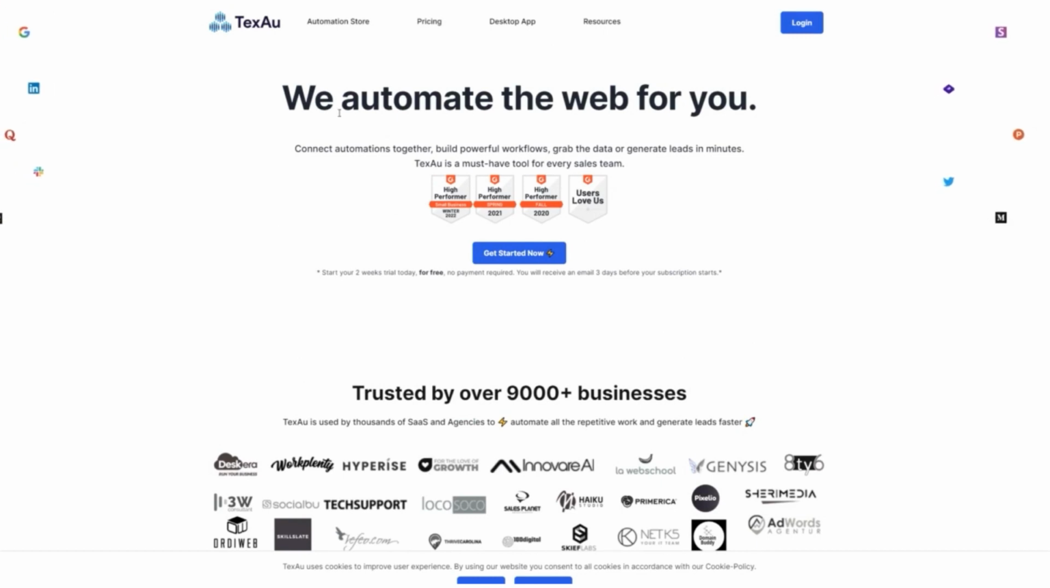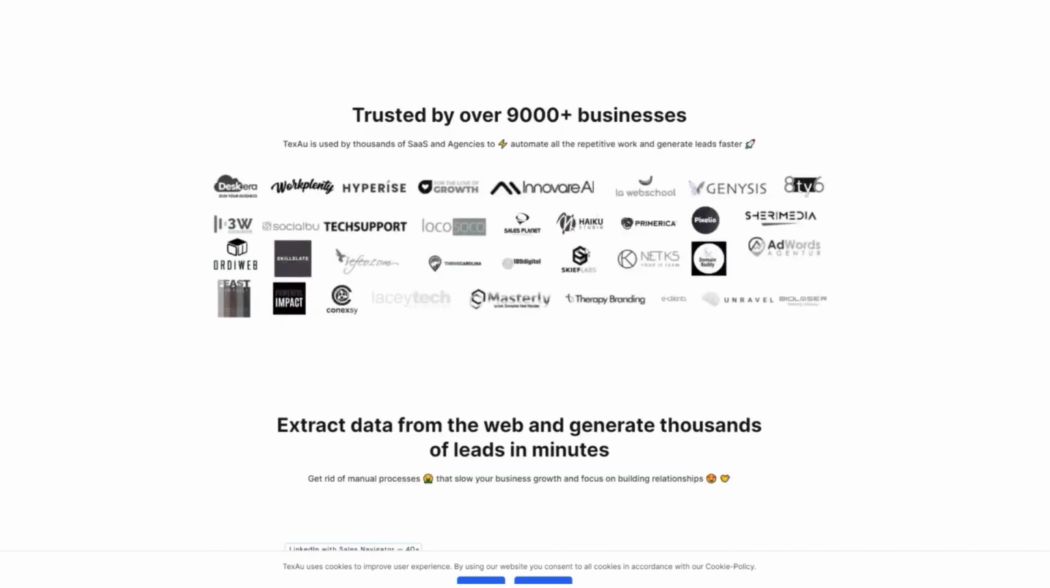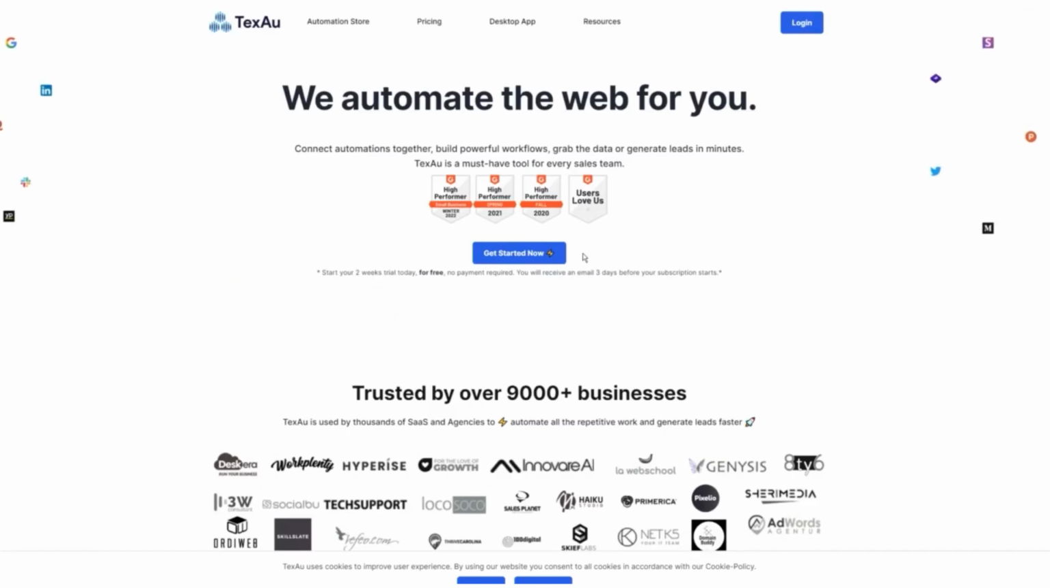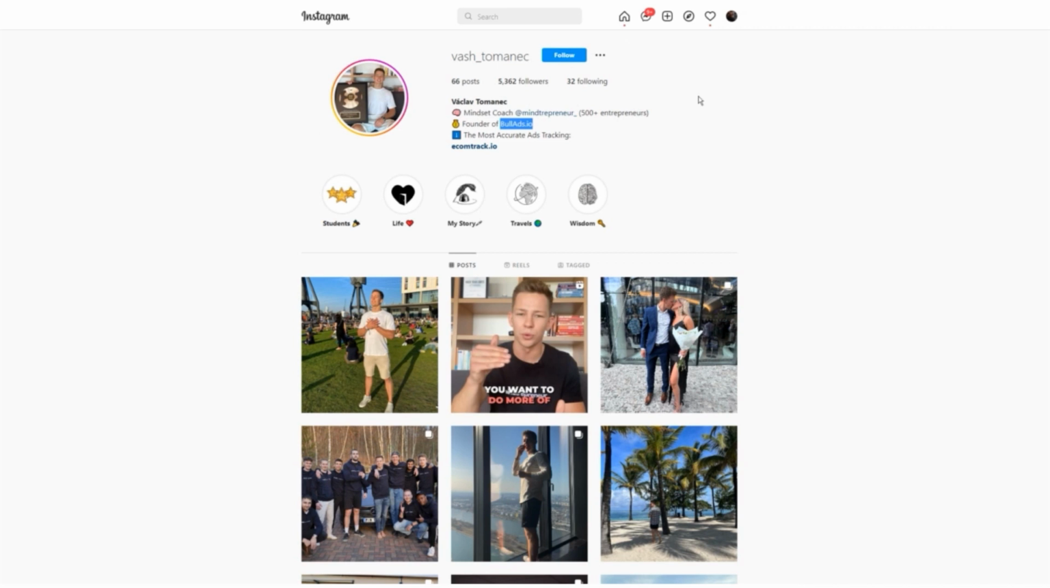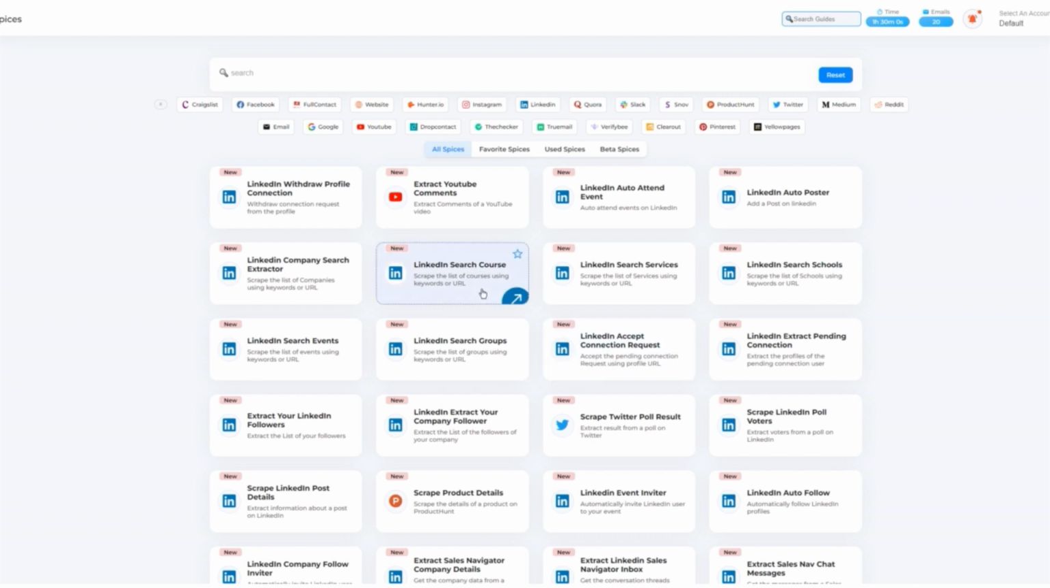Alright, so lastly, I want to show you guys Texao. And this, as they're so boldly saying, we automate the web for you, which is pretty cool to me. And I use this regularly. So let's log in. And what Texao does is basically it can extract any information from profiles. So I'll use this profile. What's up, Bucklight? My guy Bash. I'm using you in this example, so I hope this is okay.